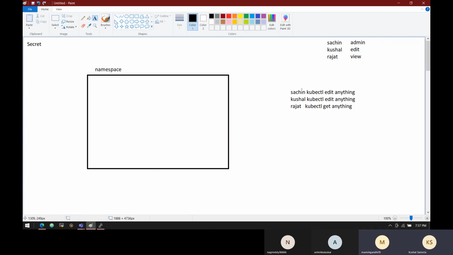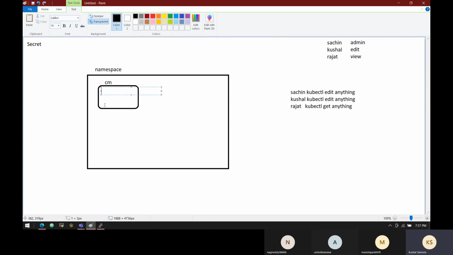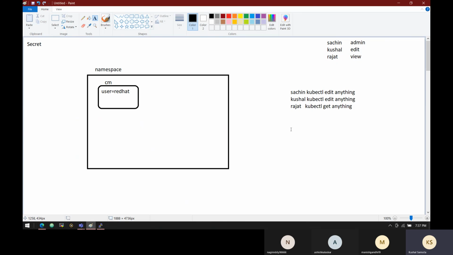Now, Sachin can see all the resources. Kushal also can see all the resources. They have the edit permission, no? If the Sachin user creates a config map, the Kushal user can access that. But let's say you have created a config map over here, CM. In that CM, you have stored the password, user equal to Red Hat. Now, the Rajat user can also see this information. Why? Because this is not encrypted, and the Rajat user has the view permission, which means he can describe the things, right?